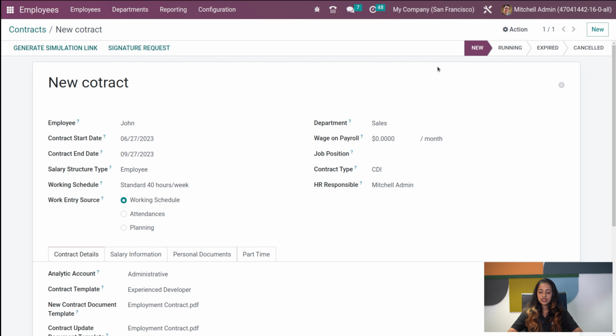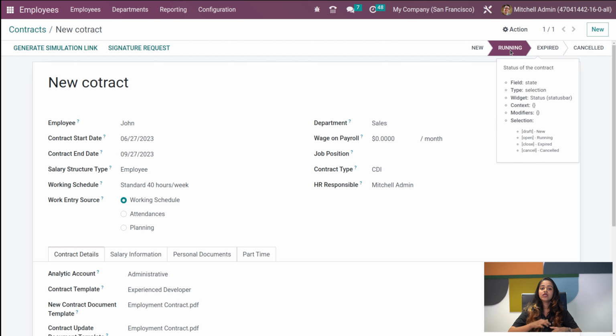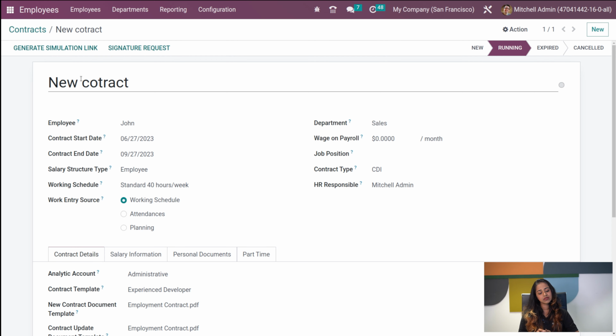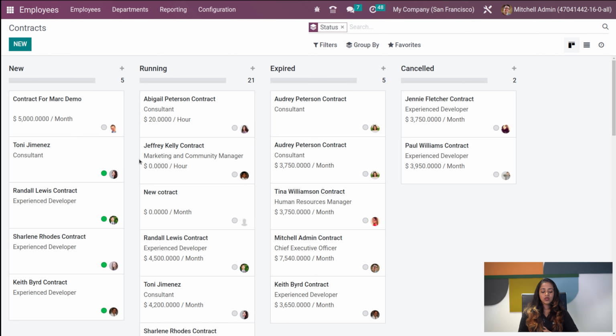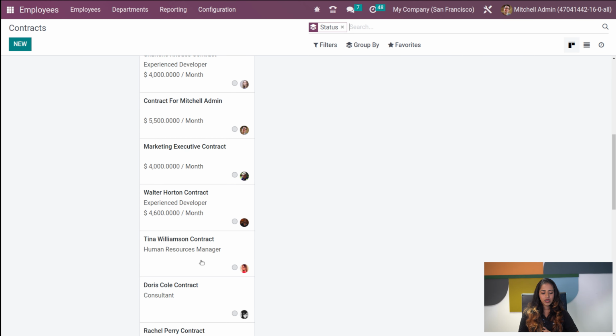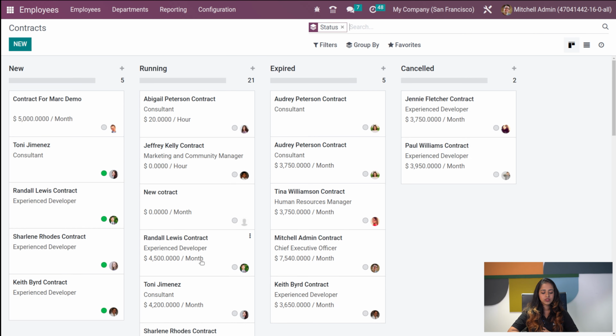Now let's put it to running stage. Okay, from here you can change the stage of the contract which you create. Okay. Now you have the option to generate a simulation link as well as a signature request can be sent to the employee. Okay. Now let's go back to contracts. So John will be there under running state. Okay, which is the new contract, as you can see it here.